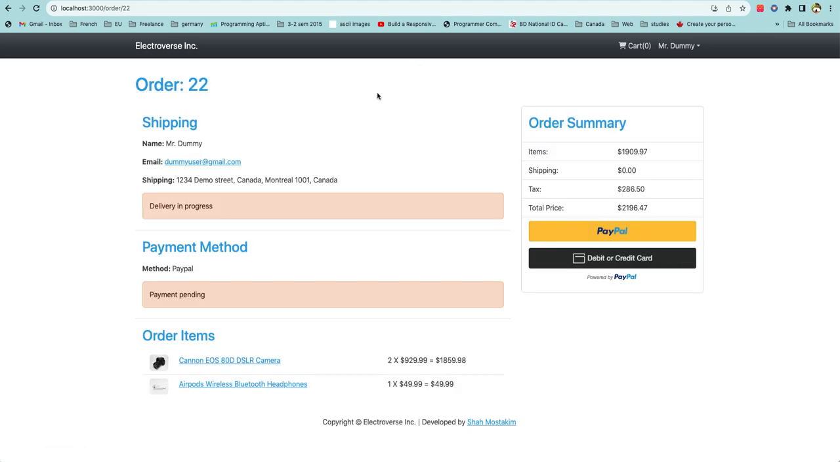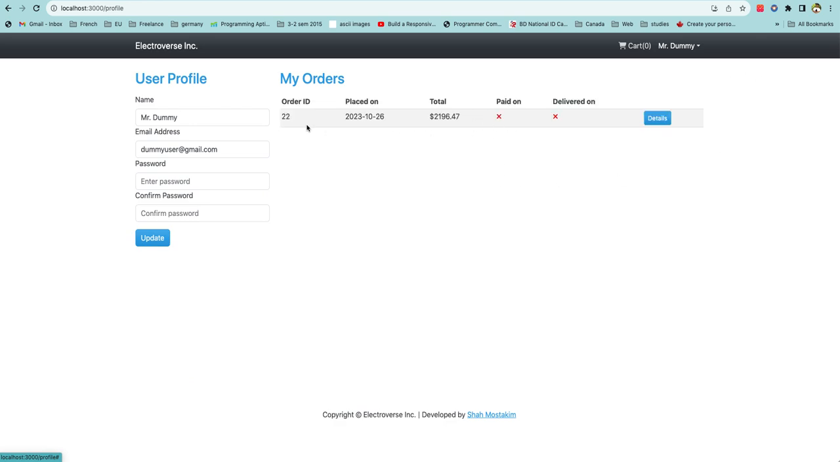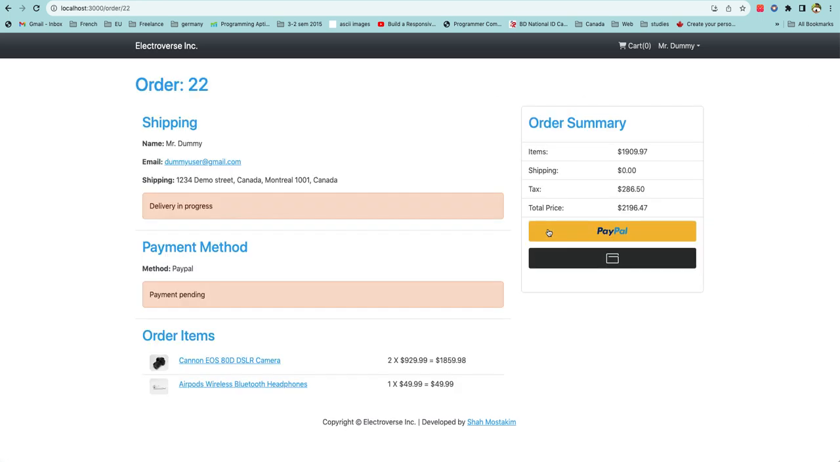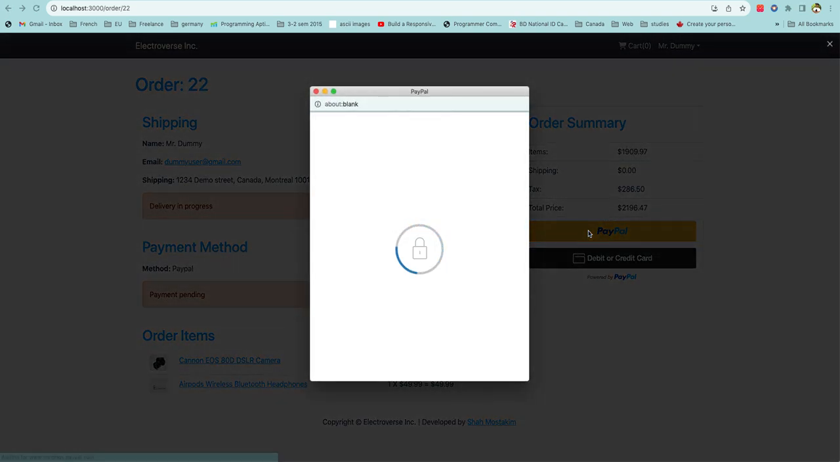So here the order is already created, with the delivery status in progress, and the payment status as pending. And here we see the payment API from PayPal. So at this point the user is able to see his newly created order, although it has not been processed and the payment is pending. So let's go to the page again and try to perform the payment using PayPal.